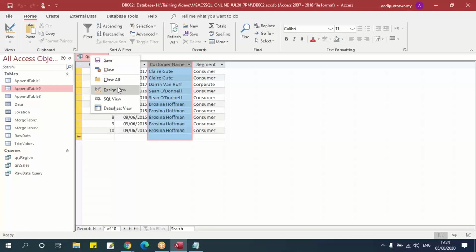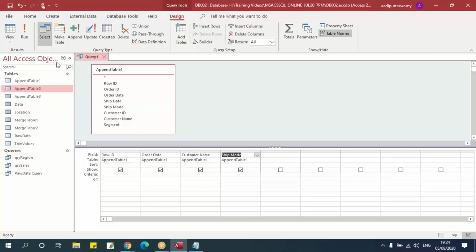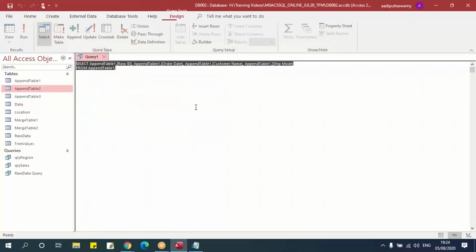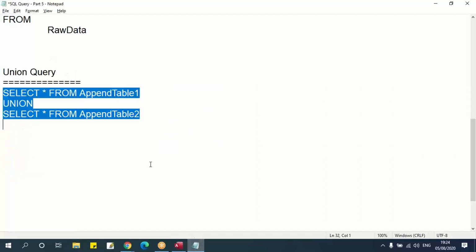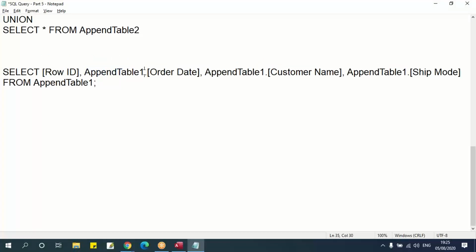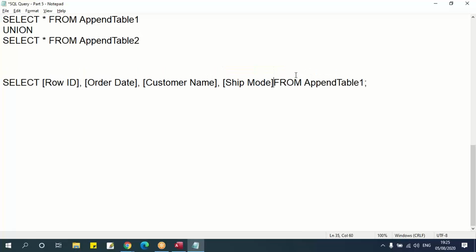Okay. Right click, go to design view. Instead of the segment, let me take the ship mode because here we have this standard class and segment class. Okay. We'll take the ship mode. Right click, go to SQL view. Let me copy this and I'll put it here. And here we'll take this row ID, order date, customer name, and ship mode from table 1.